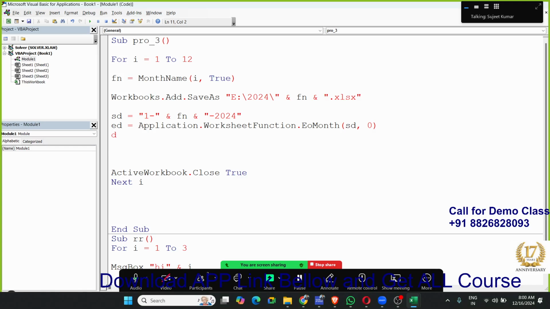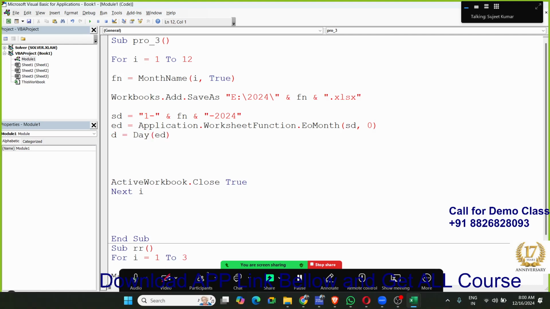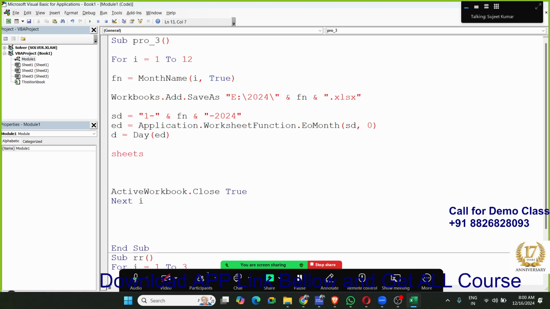Now the days. So D equal to the Day formula. The Day formula is directly supported and we write here ED. So we get the total number of days. Now we insert the sheet with Sheets.Add. And when you place the space, you see here Count. Count means how many sheets you want to add. So we skip the others and go to Count. We write D. D means total number of days. This is like 31, 29, 28, 30, like that.